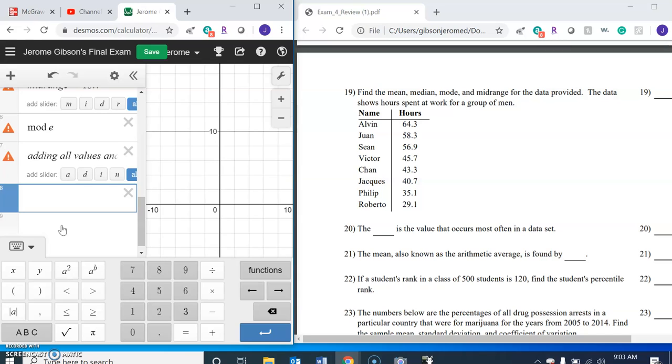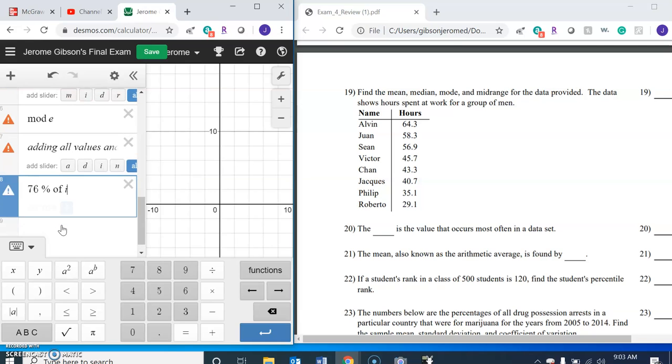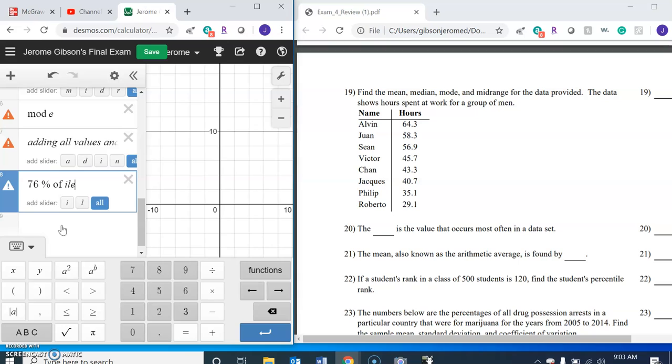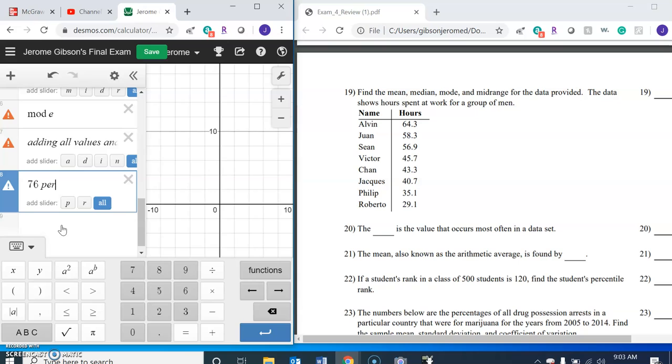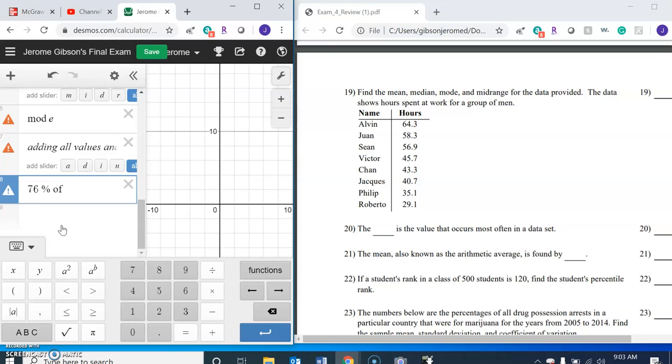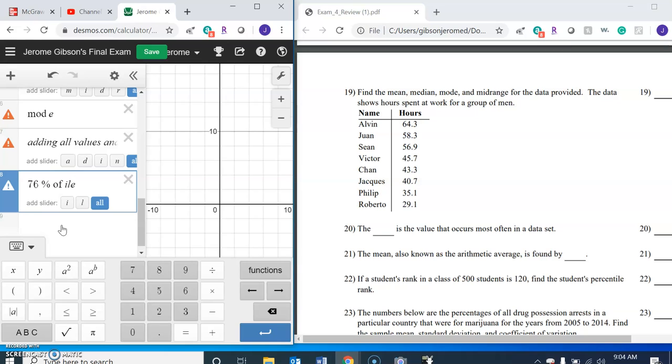And then I said go to problem 22. If a student's rank in a class of 500 is 125, the student's percentile rank. Now for problem 22, it was a 76th percentile. Now they actually put the word percent. So that one, I would just spell the word percentile, and whatever pops up, just leave it as is, and I would know what that is.